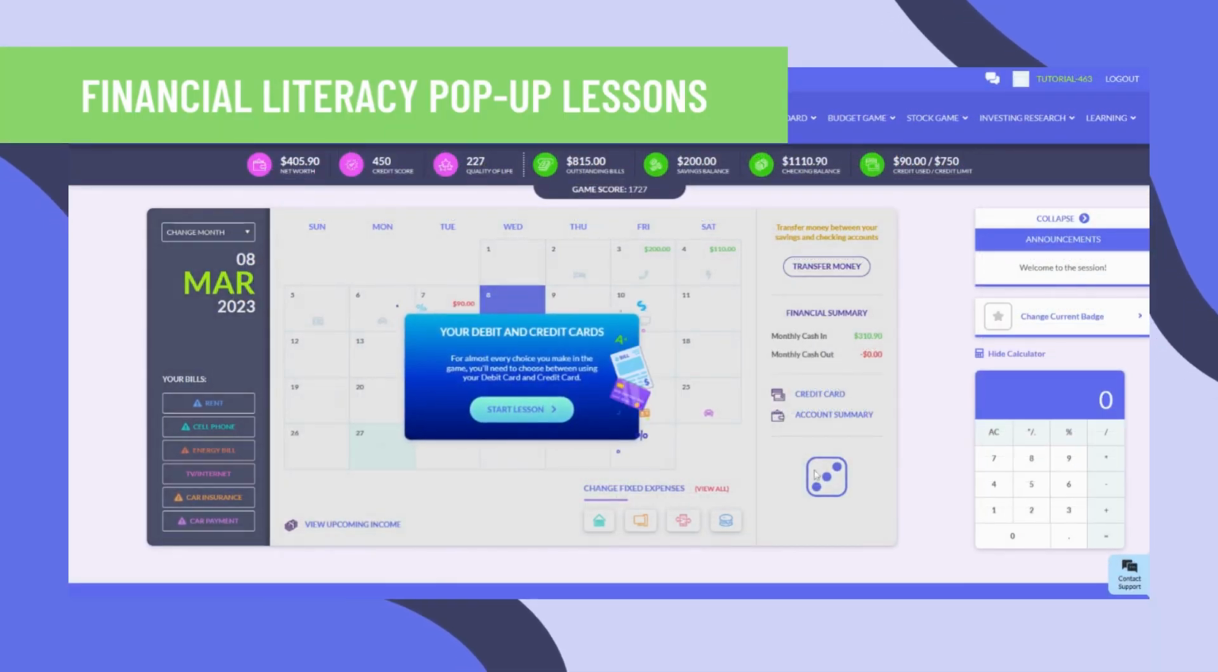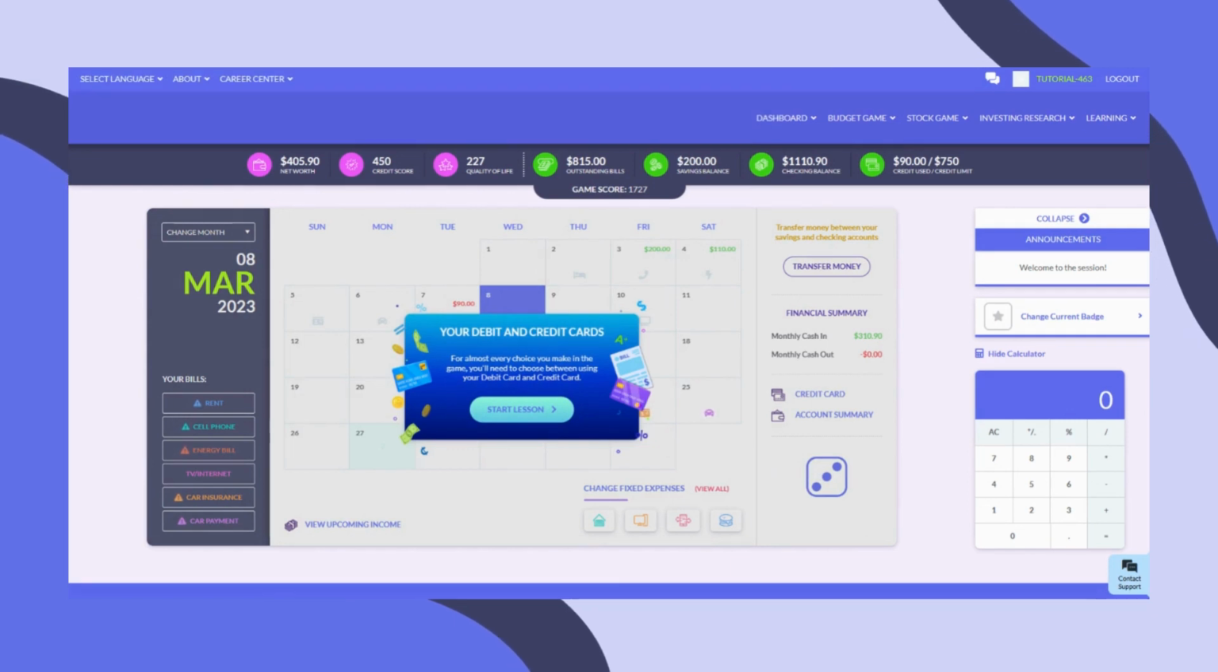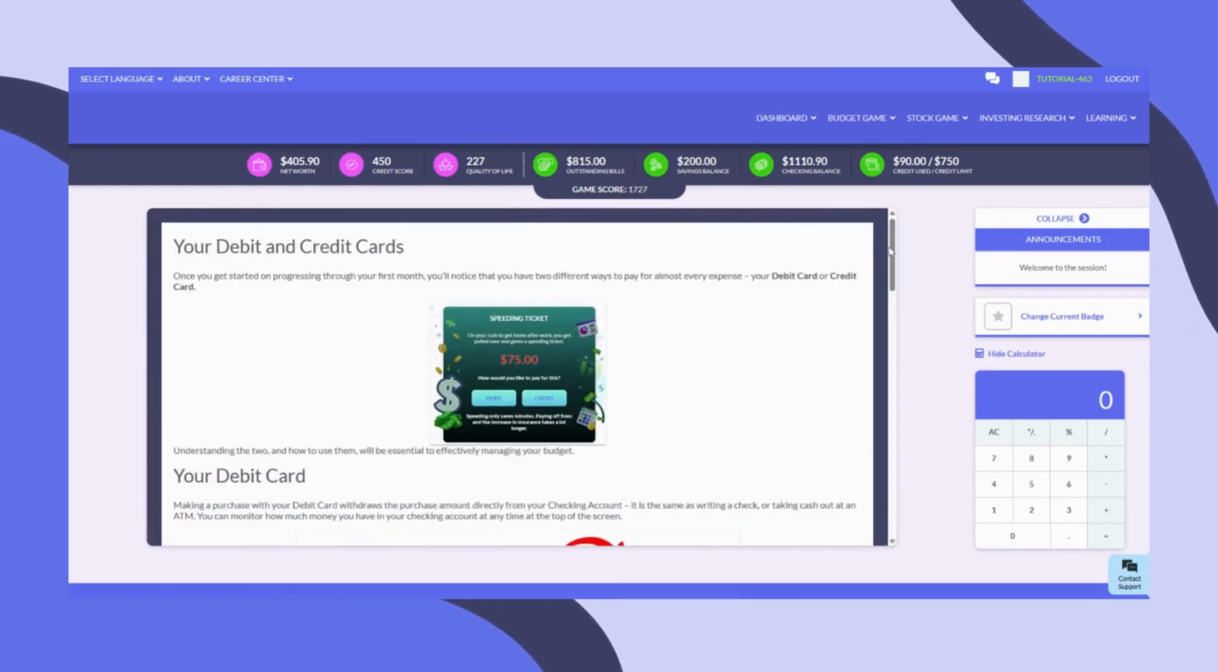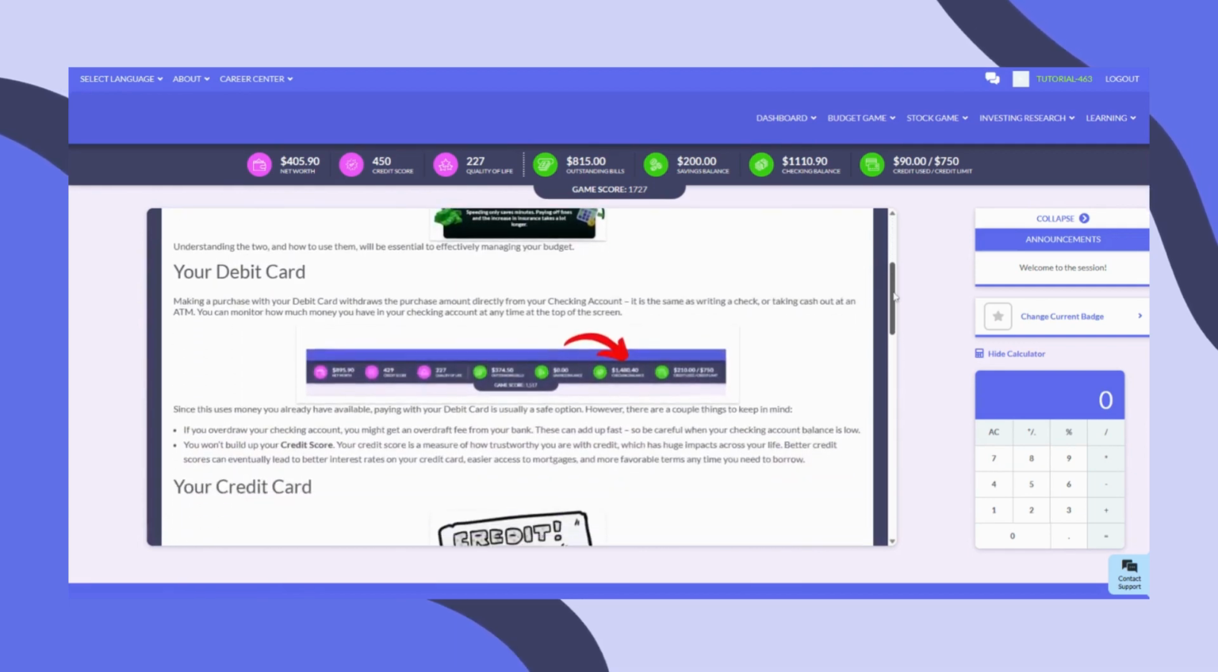The last pop-up card you'll encounter are mini lessons on key financial literacy topics. You'll need to read the article or watch the video that pops up, and then answer the question to continue.